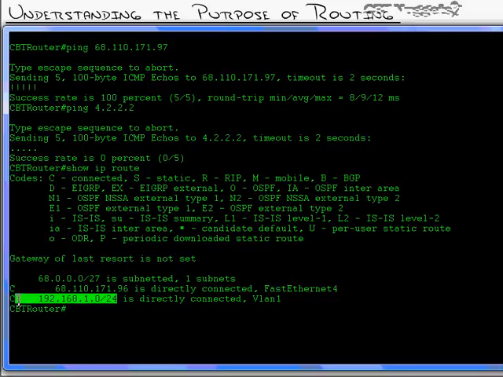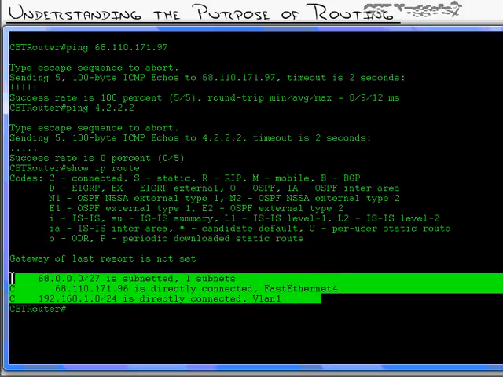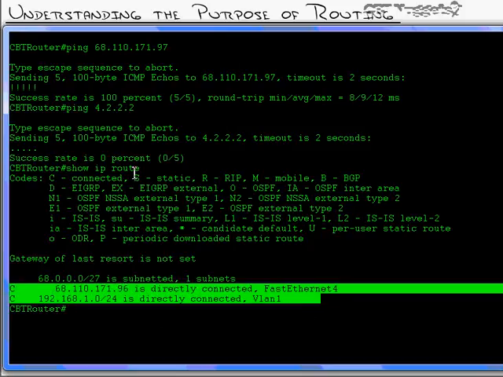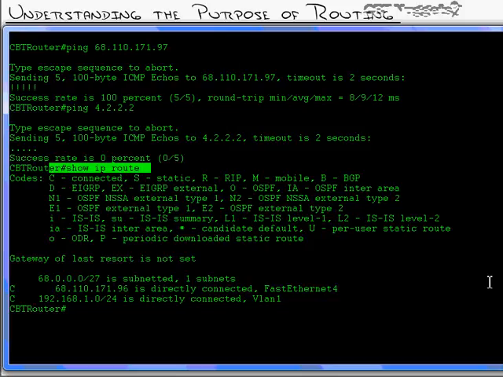Likewise, I'm sitting on my VLAN 1 interface, connected to 192.168.1.0/24, so I can reach things on that network. But when I pinged the IP address 4.2.2.2, the router looked at its routing table and said, I don't know how to get there. I don't know how to get to anything that starts with 4. That's what the routing table is: a list of networks that the router knows how to reach. As of right now, the router is only able to reach things that it's directly connected to.